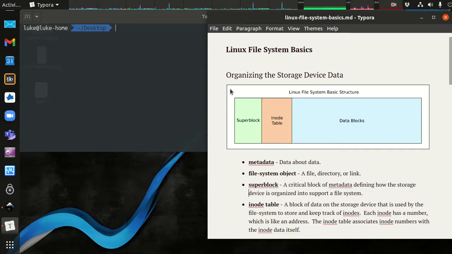So there are lots of different storage media types, and they all store data in different physical ways, but that can all be translated by the computer eventually to zeros and ones. So we have this big field of data on whatever storage device we're talking about. The Linux file system attempts to organize this big blob of ones and zeros. So how does it do this?